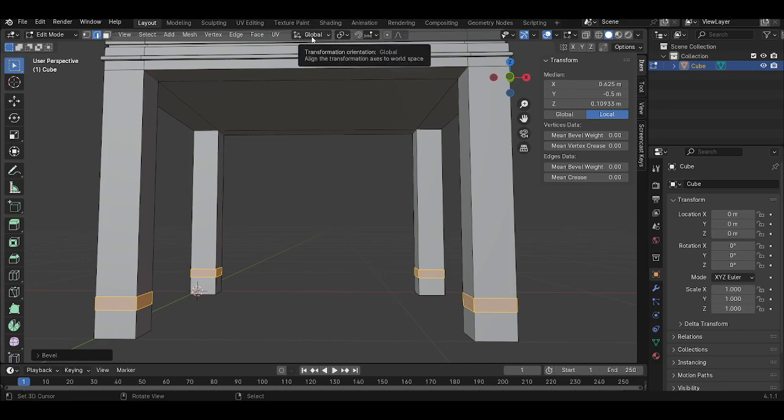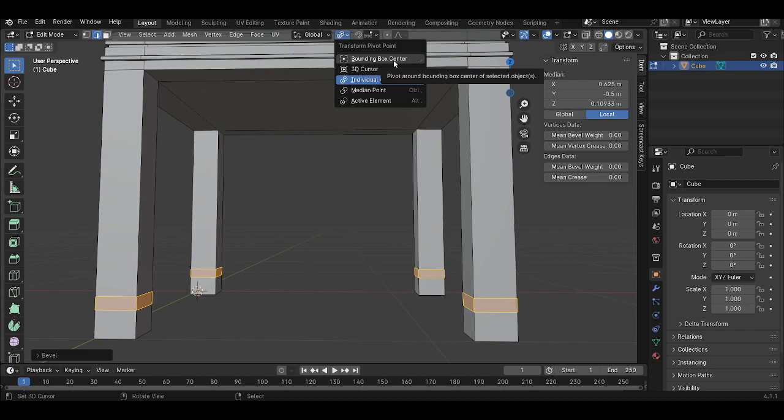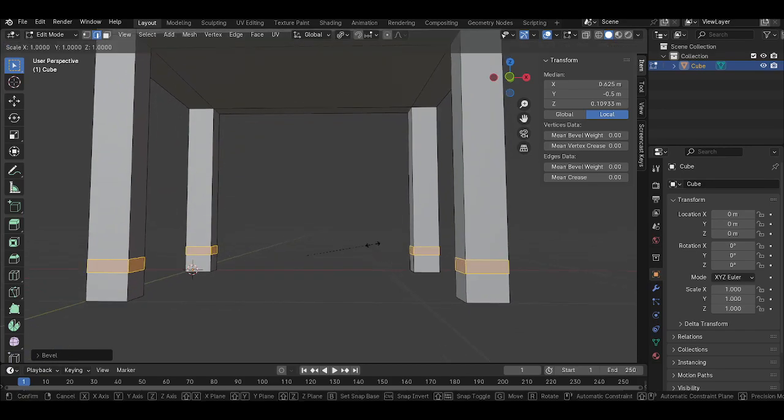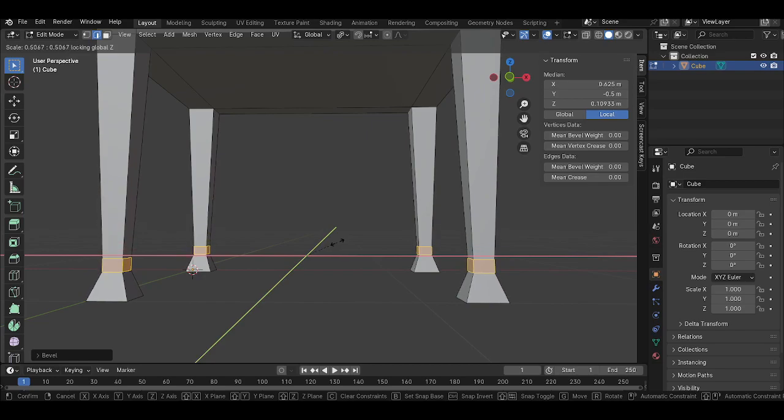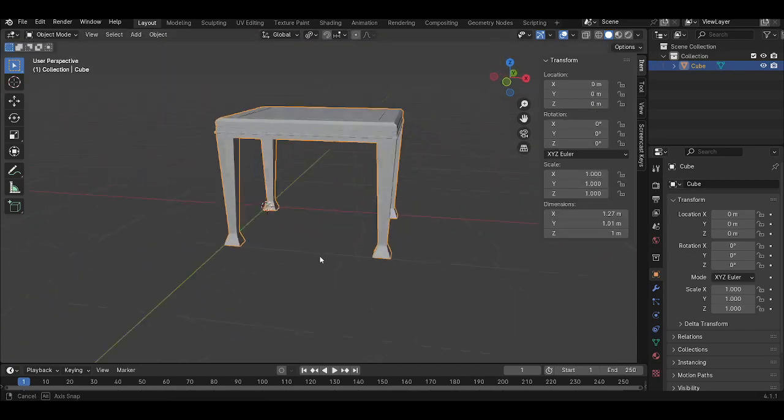So you have your gimbal tool. Set the global. Then next to it, you can click that and do individual origins. These are actually really handy because you can move and scale based off 3D cursor or individual origins, median point, active element. I'm not entirely sure what bounding box center is, but yeah, it's there. So you do that, then scale, shift Z, you can scale these in. There we go.